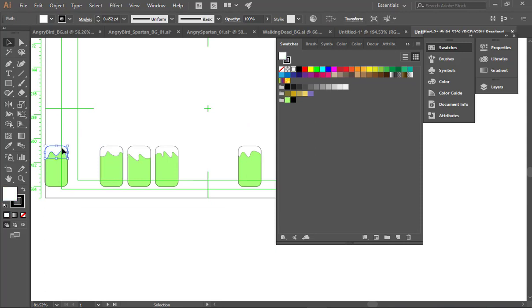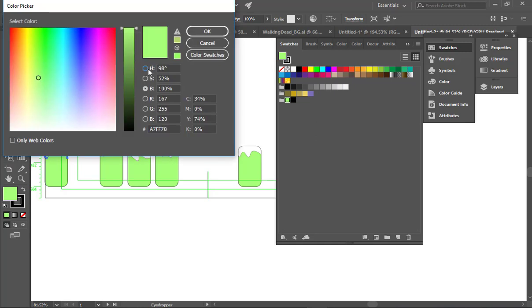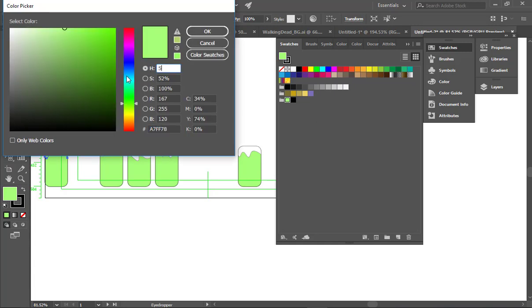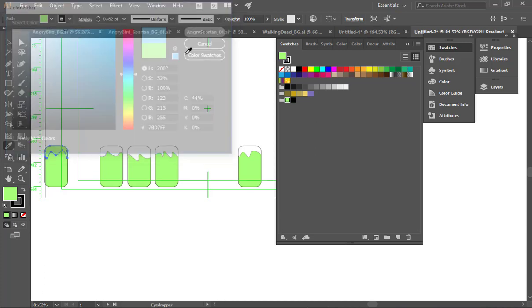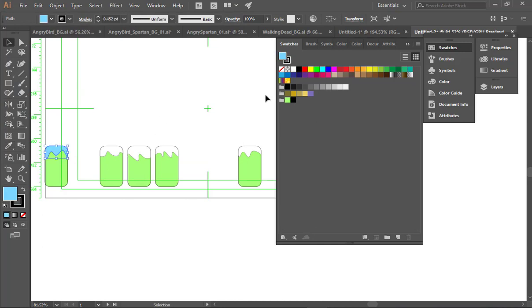So let's say for the topper here, I'm going to eyedrop the green, and then I'm going to switch this. So I'm going to go to my hue and just cut that in half, 50. I don't think I like that. I'm going to double it, 200. That's better. So now I'm going to take this blue, and I'm going to drop it into my swatches so that now I have that as one of my colors.